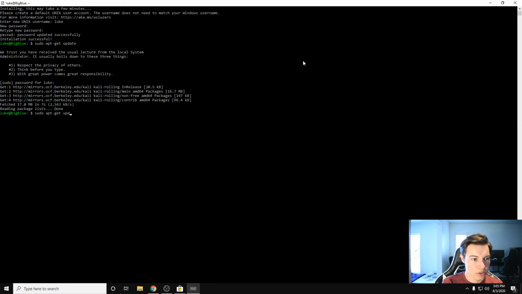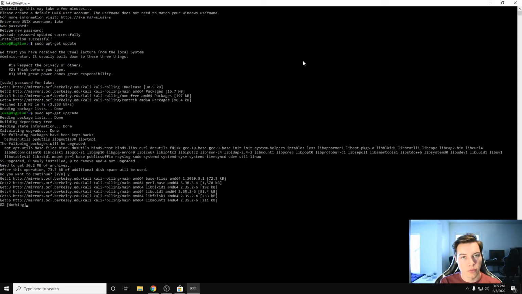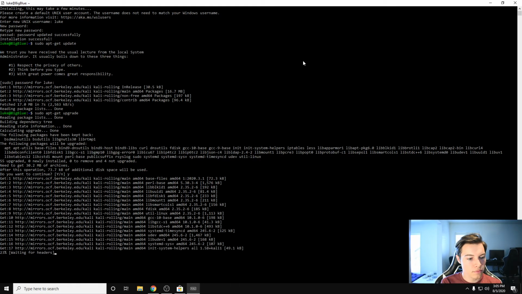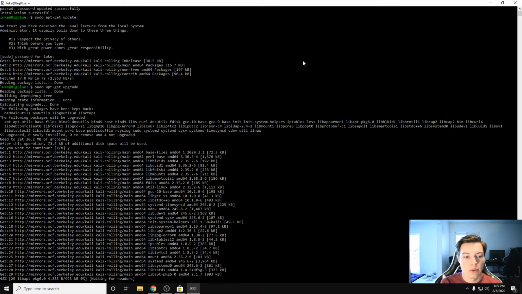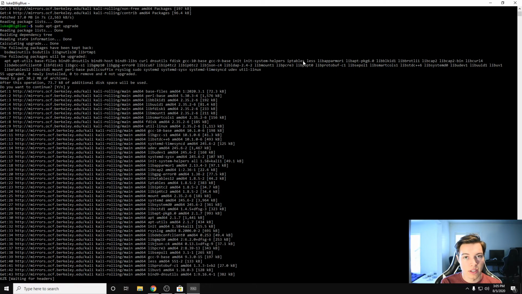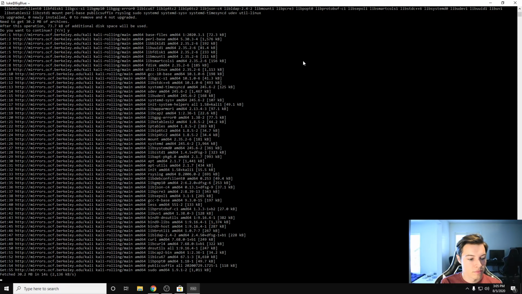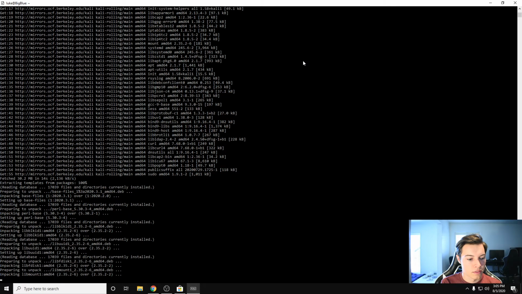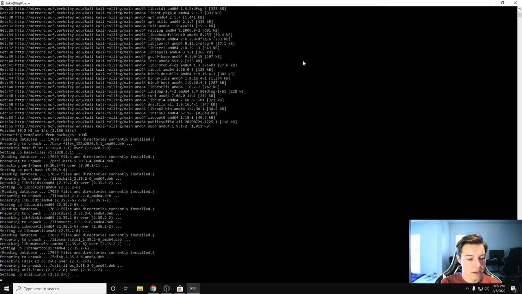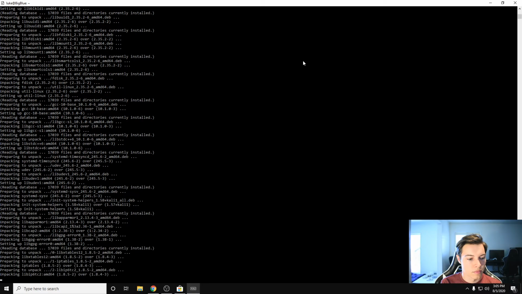Once we do that, we should also sudo apt-get upgrade. This is going to install all the packages we just downloaded. It might take a second depending on how old your system is and if it's gotten any of the updates or how many updates have come out that day. Now it's unpacking. There's a lot of packages.